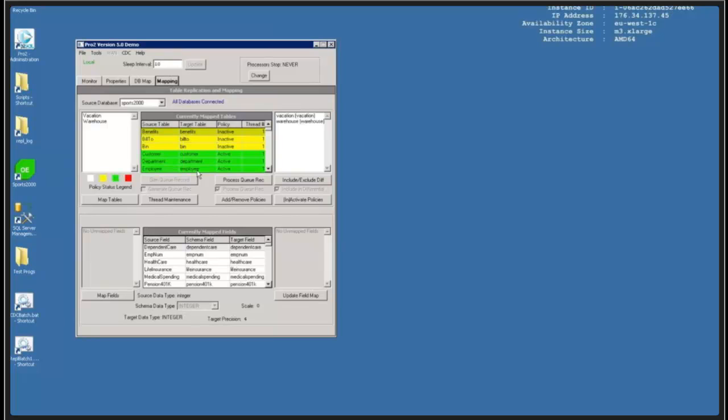In this particular case, you will notice that I have mapped tables. And this visual is very similar to previous Pro2 versions. We have a couple of unmapped tables that we could apply replication to. We have a series of mapped tables. As I click through these, fields of tables show up at the bottom. So this is very similar to before. But there's one distinct difference in color coding here.